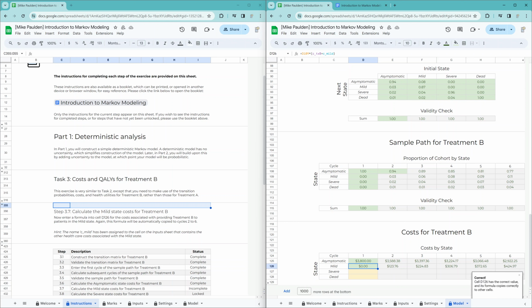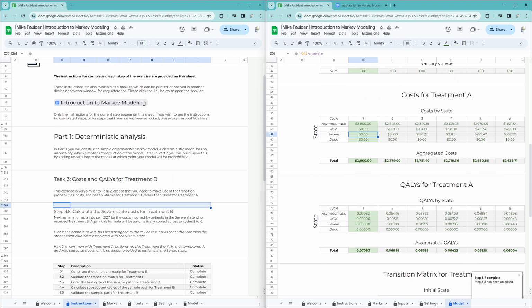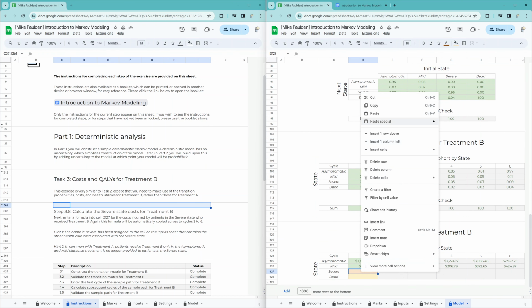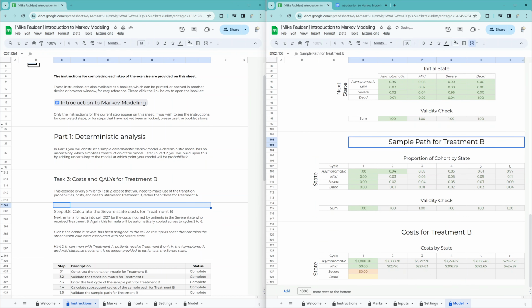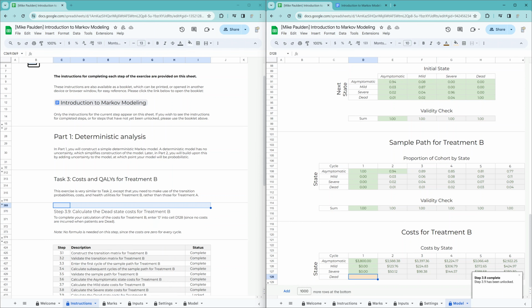And then for severe, that's going to be exactly the same, isn't it, as this. We just need to change the D42. I'm going to try just copying this whole cell and pasting as a formula. And you can see it's changed D42 to D110 as we expected. So that actually just worked. And then for the cost of being dead, there's no need to copy that. It's just 0. Let's just enter a 0.